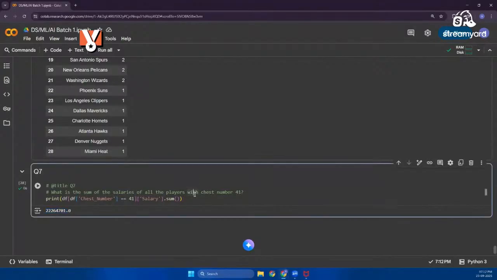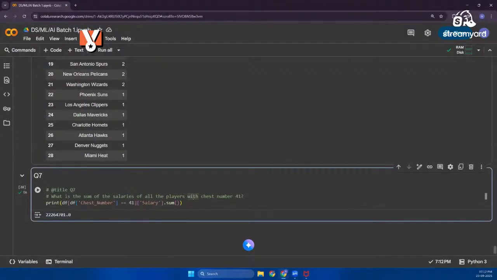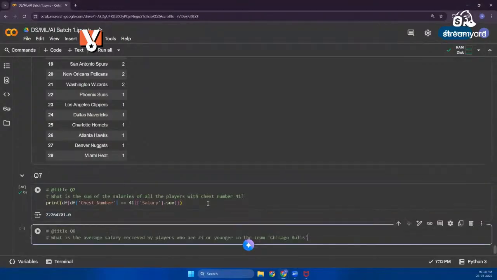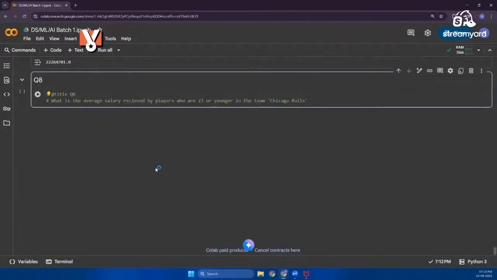Yes. We'll move on to question number 8 now. What is the average salary received by the players who are 23 or younger in the Chicago Bulls? I'll repeat the question once again. What is the average salary received by the players who are 23 or younger, and they should be in the team Chicago Bulls.